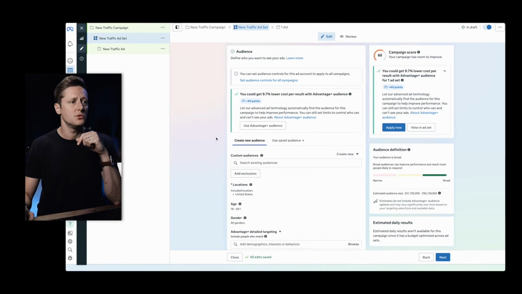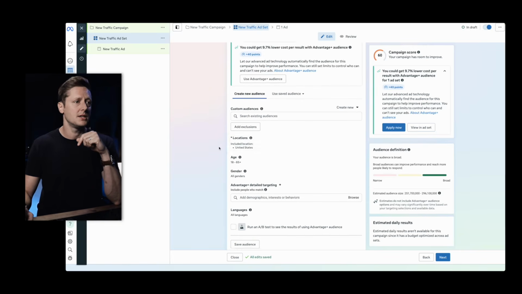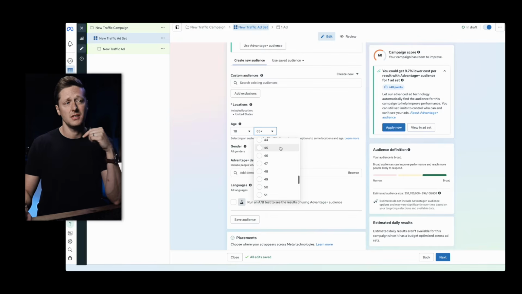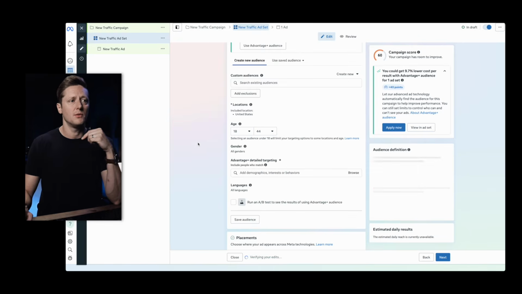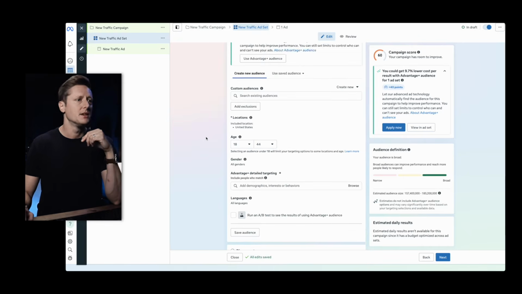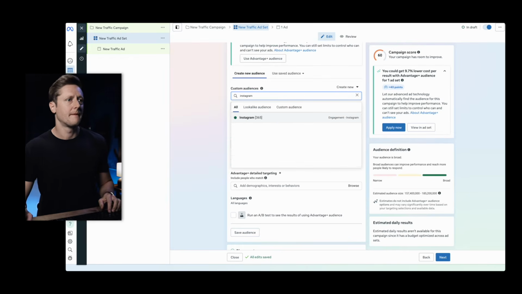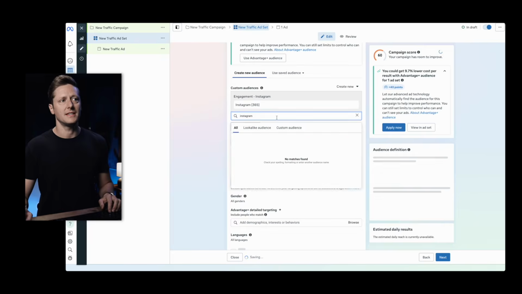So here we're going to keep the location the same in the United States. I know that my audience tends to be 18 to about 44 on social platforms. It's 18 to 34 on Spotify, but I want to expand that out just a little bit. So now I've got the age set, and here's what I'm going to do. I'm going to go to custom audiences. I'm going to type in Instagram 365. I'm going to select this audience.